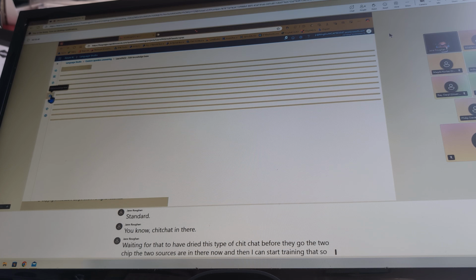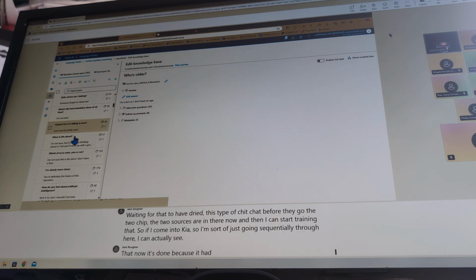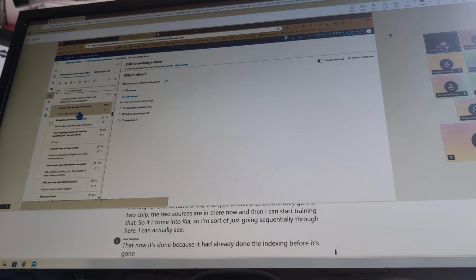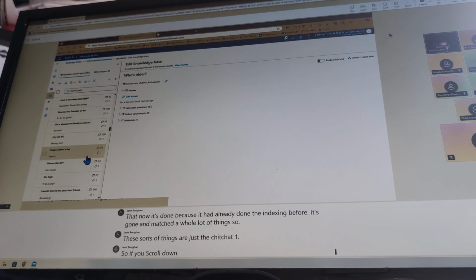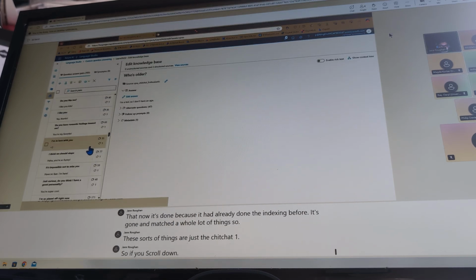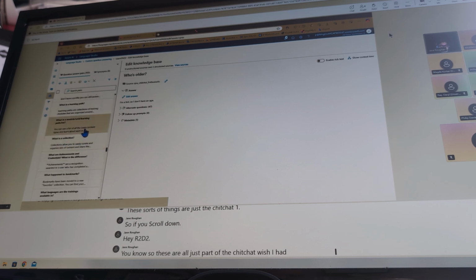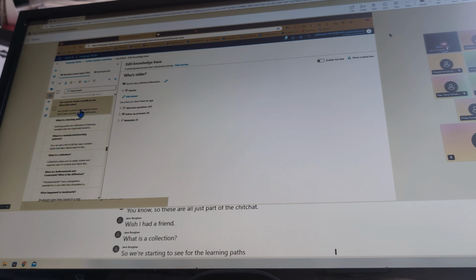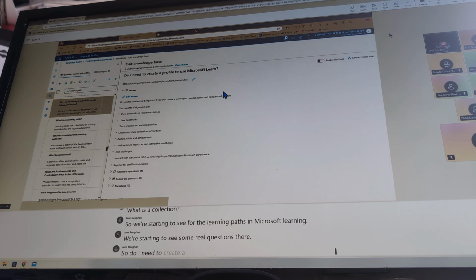So if I come into here, I'm just going sequentially through here. I can actually see that now it's done, because it had already done the indexing before. It's gone and matched a whole lot of things. So these sorts of things are just the chit chat ones. If you scroll down, hey R2D2, so these are all just part of chit chat. Wish I had a friend. What is a collection? So for the learning paths in Microsoft Learn, we're starting to see some real questions there. So do I need to create a profile to use Microsoft Learn?